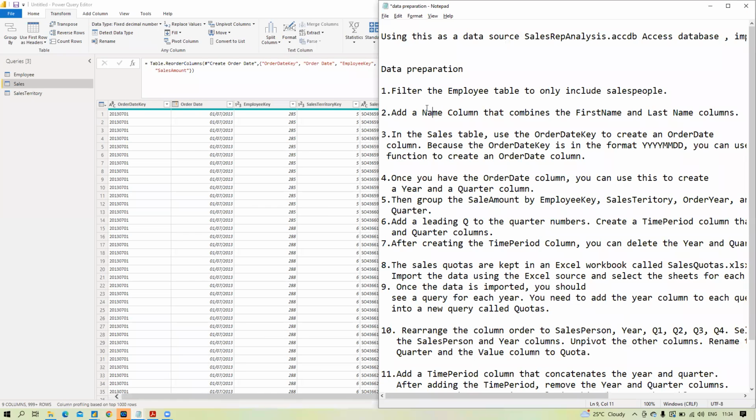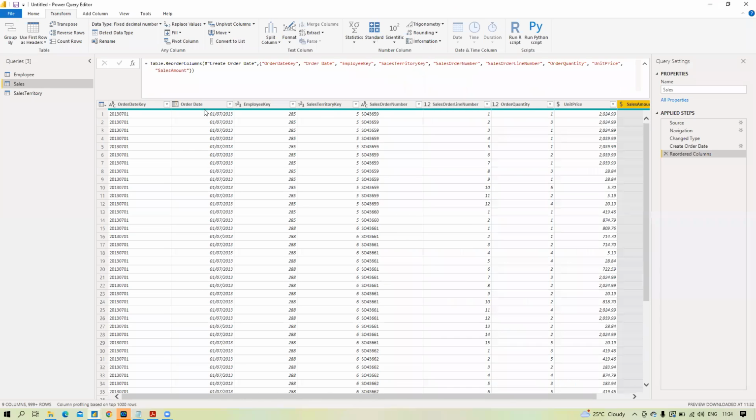Okay, so add a column. I think second step is okay. Once you have order column, you can use this to create a year and a quarter column. Okay, year, and now you tell me how to do that. How to get year and quarter from this order date.